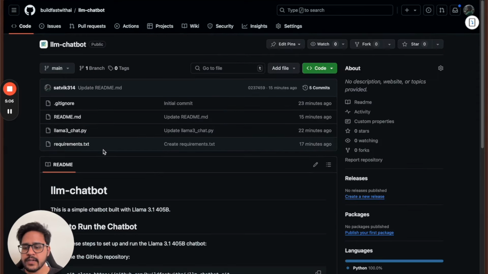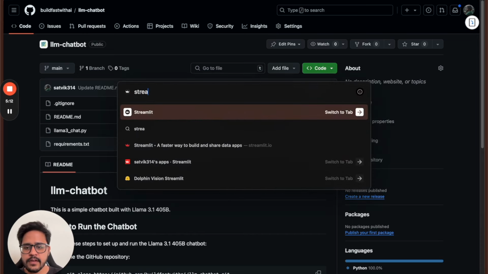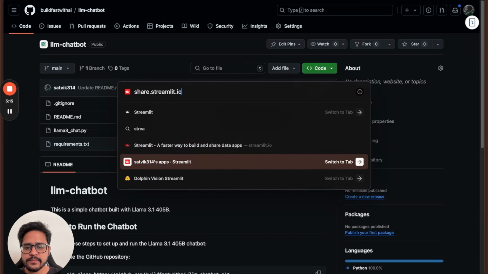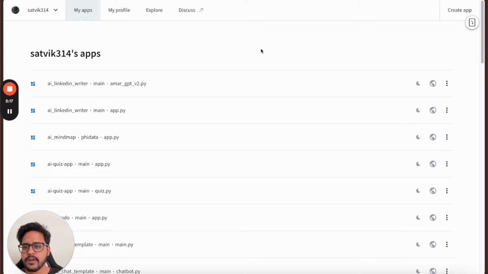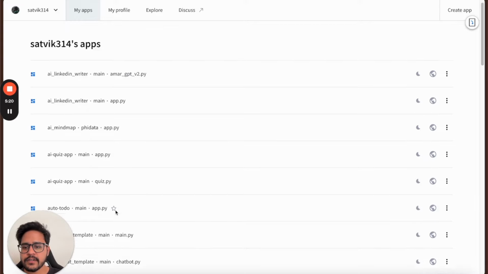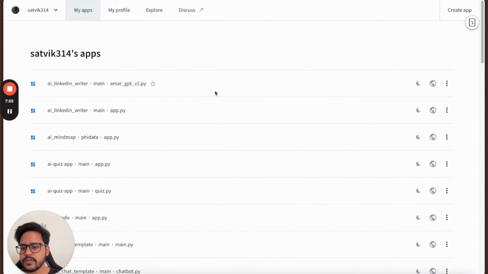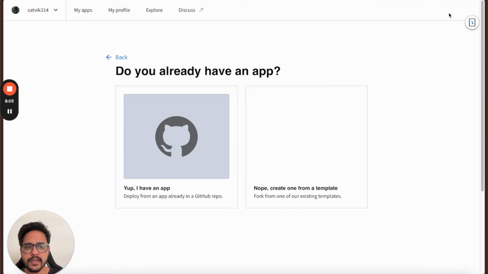Now that we have a basic code of how to create this particular chatbot and the requirements.txt file, the next step is the deployment of this particular chatbot. So we are going to use Streamlit for it. So let us just go to Streamlit. I have already opened my profile and these are all the apps that I've created in the past. If you have already created apps, you will see them here. Otherwise, you can just see a create app button in here. So just click on the create app button.